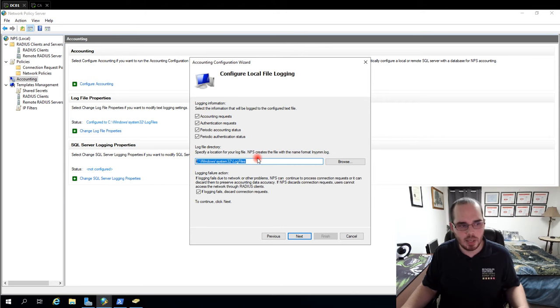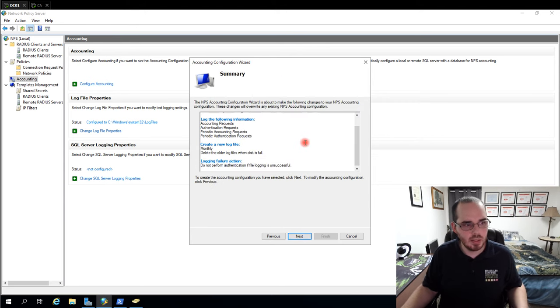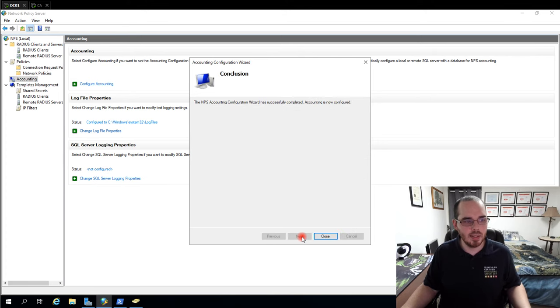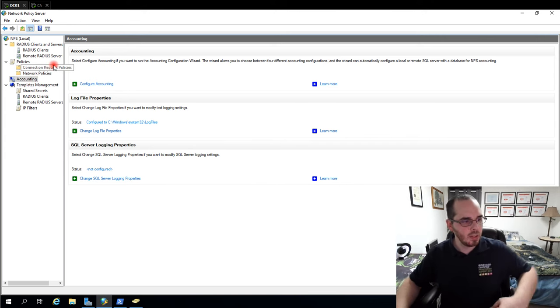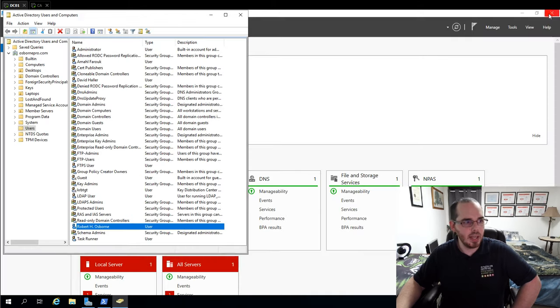It also takes admin permissions to get there. And then I click Next. This is a summary of everything I selected. Click Next and close. And now accounting is configured on my MPS server. So now that MPS is all configured, I'm going to close that out.